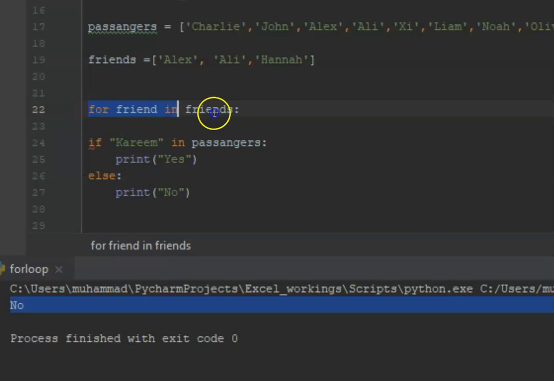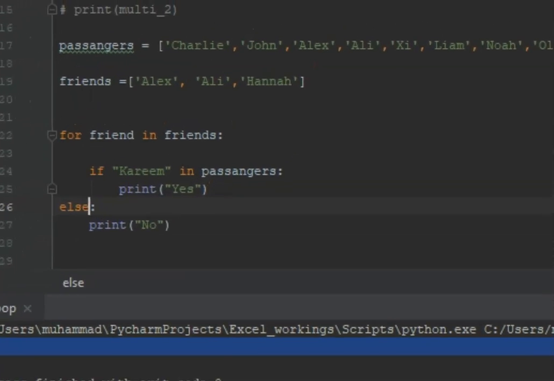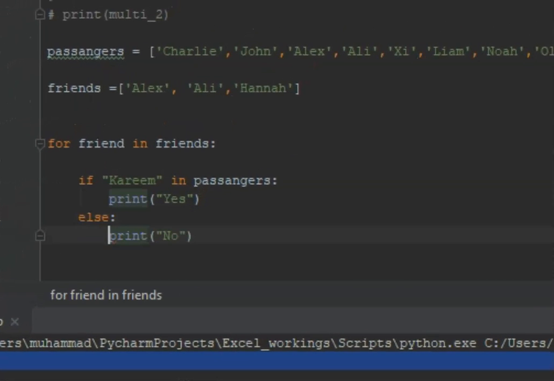So this is my for loop, and in the for loop, you see the indentation is pretty important. So the next statement is always indented. Be very careful with that. If you use a good program for writing code like PyCharm or maybe Jupyter Notebooks, it would automatically indent this for you in Python. So you don't have to worry about it. However, coming back to this, for friend in friends, which means friend first time will be Alex, second time will be Ali, third time will be Hannah.